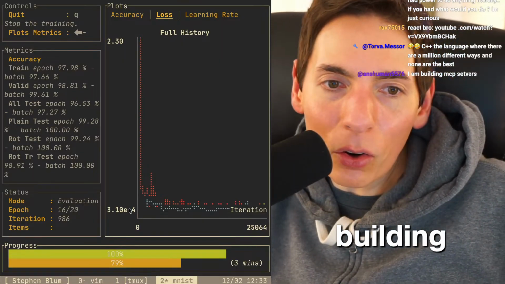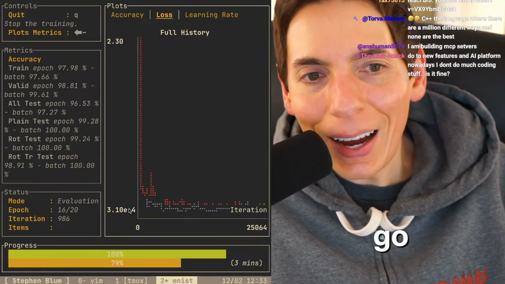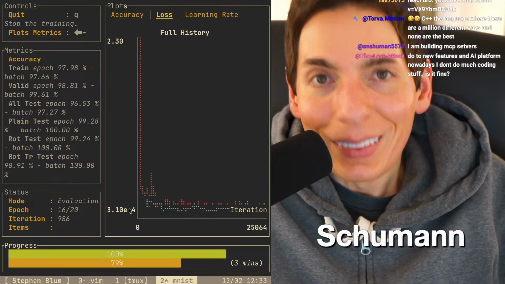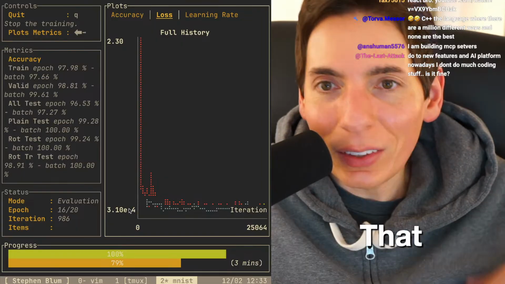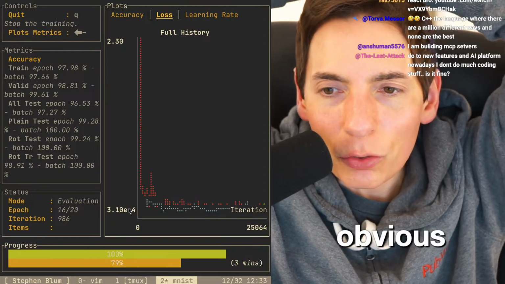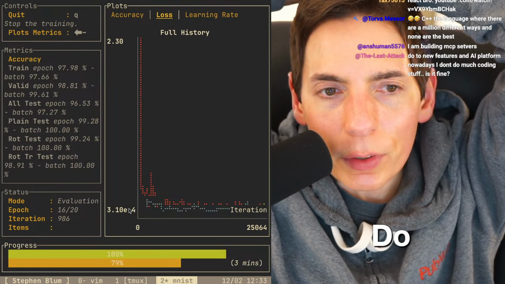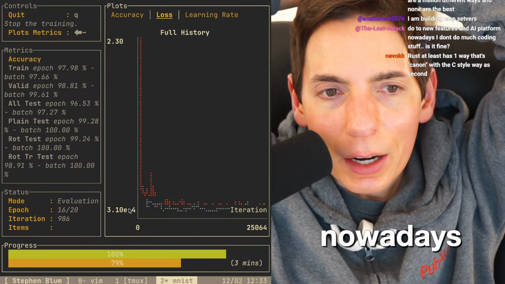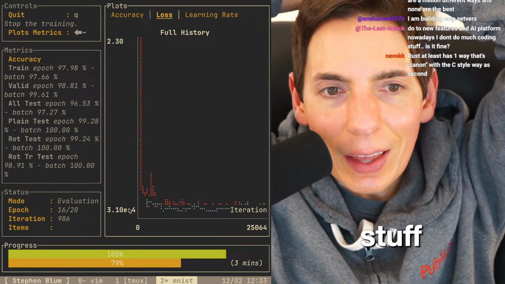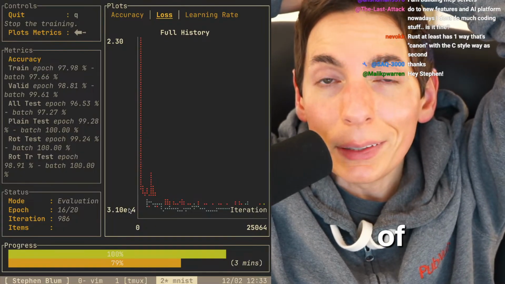I'm building a model context protocol server. There you go. Nice. And Schumann, that sounds fantastic. I built one too. It's pretty straightforward. It's not immediately obvious, though it is pretty powerful. Do new features with AI platforms nowadays. I don't do much coding stuff. Is that fine? So the last attack, you're probably on the verge of being completely modern.